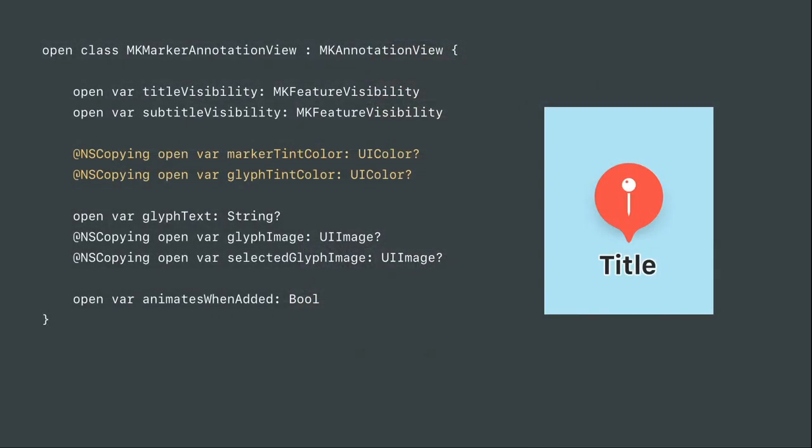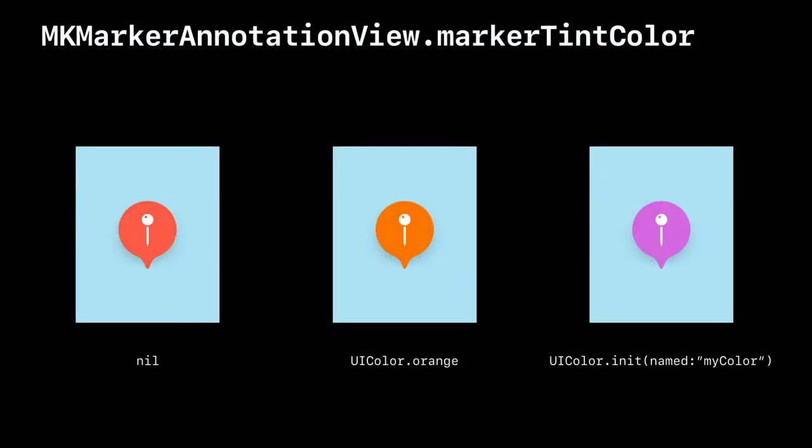Next up, we have the markers themselves that you can also configure. First, with the color. So there's the marker tint color and the glyph tint color. The marker color is the color of the marker itself. It is a normal UIColor. The default value is a nil value, which will pick a system default, which is currently a slightly reddish color. You can set it to any other color you want, for example, why not orange?